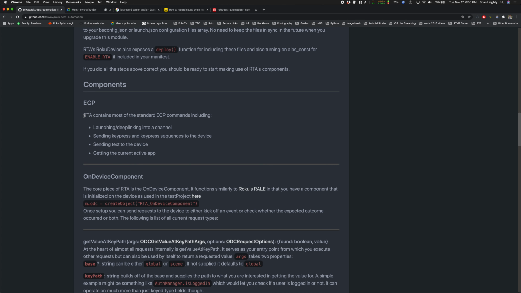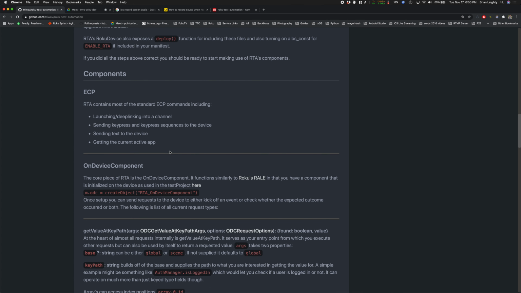So you already saw pretty much the extent of ECP. It's pretty basic. I suppose there's launching or deep linking. You can do deep linking into an app. There's the key press sequence, sending text. There is also getting the current active app. That's used somewhat internally for performance, to avoid relaunching the application if it's not needed.